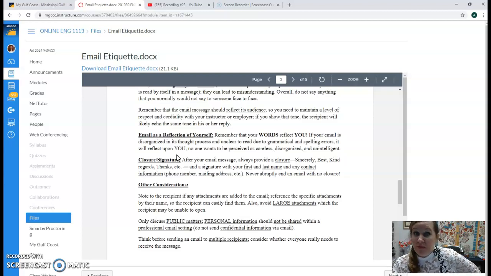And don't forget, when you're finished with your message, you need to have some type of closure. If you don't have a closure in your signature, it's going to be abruptly ended, and we're going to kind of wonder, is that it? So make sure you have a closure. Closures can be like sincerely, best, kind regards, thanks. Okay, and then you finish with your full name, like your first and last name. And if you want to give any contact information like phone numbers and email addresses, you may do that as well.